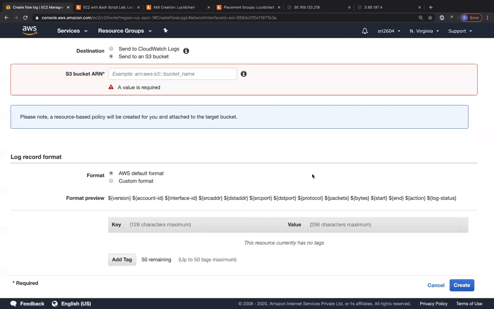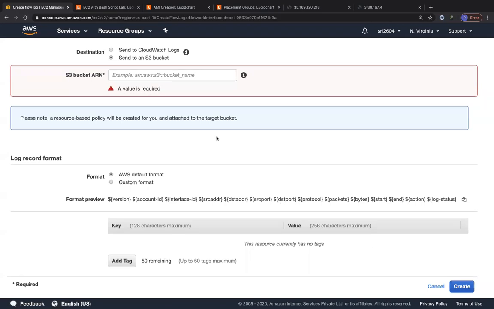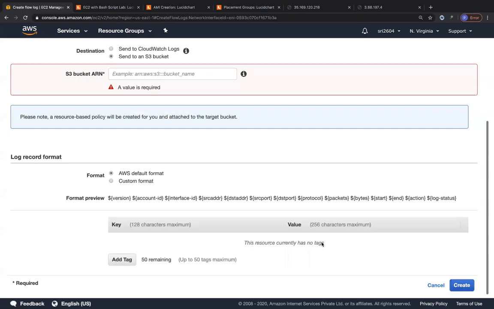You would have studied this in CCNA. The UDP protocol number is 17. Then you'll have how many packets were transferred, how many bytes were transferred, the start and the end, then the action, which is accept or reject, and then the log status, which is OK or not. So all of these details will be present within your flow log, and we can send it to an S3 bucket. I'll not show you this right now because we are going to enable flow logs at the VPC level later.